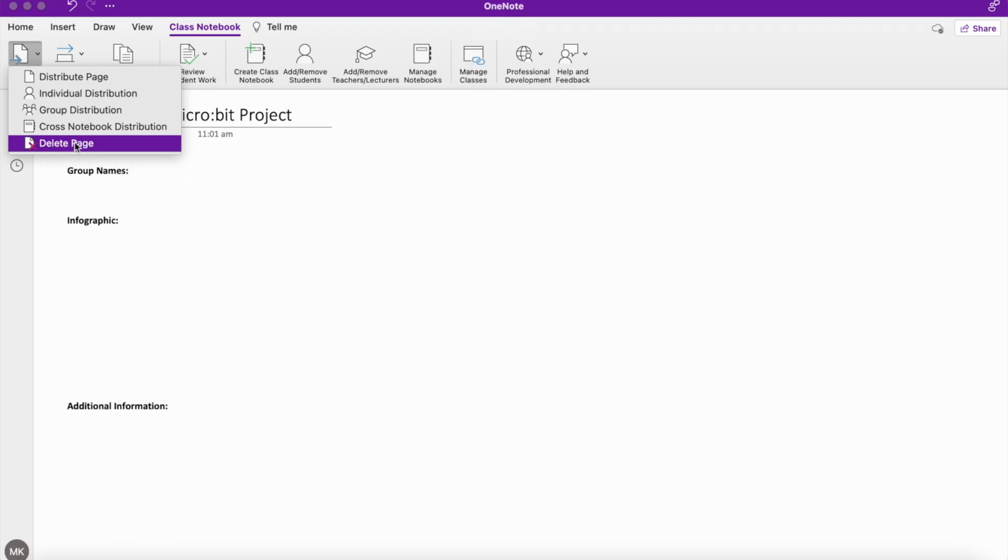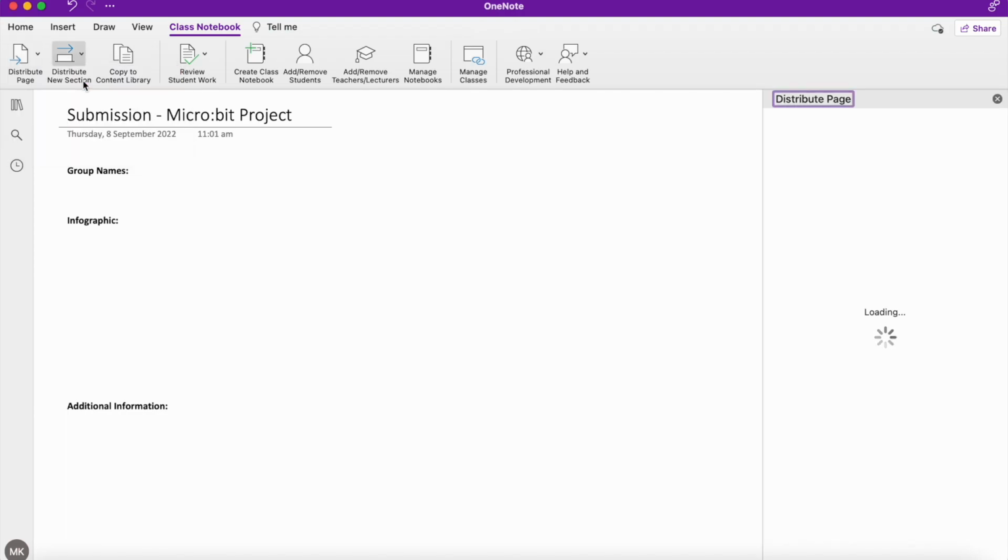And delete page, which allows you to delete a page from within the class's section of the notebook. This last one is very useful, particularly if you've distributed a page and realize that there's an error. You can simply go to delete page and delete that page from all of the students' OneNote. So we'll go ahead and select the first option, which is distribute page.